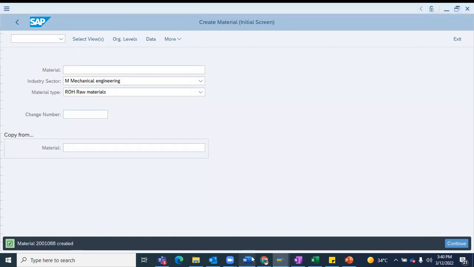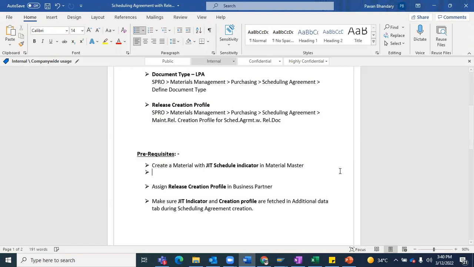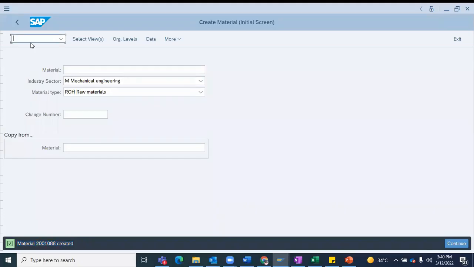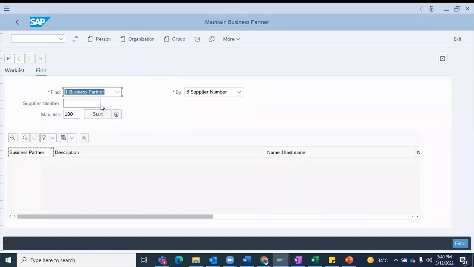Let me copy this material and this is the material I've created, and I have assigned this. I have checked automatic delivery schedule indicator. Okay, the next step is assign release creation profile and business partner. Okay, so now let me go to the transaction BP. So in this transaction, let me create one business partner.